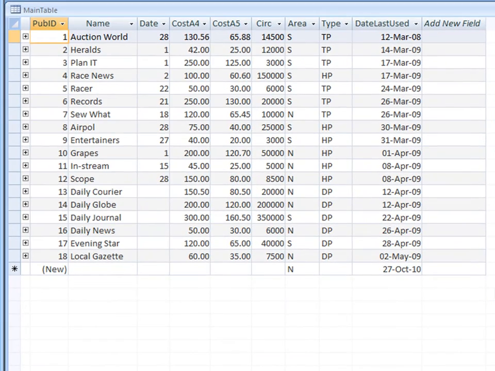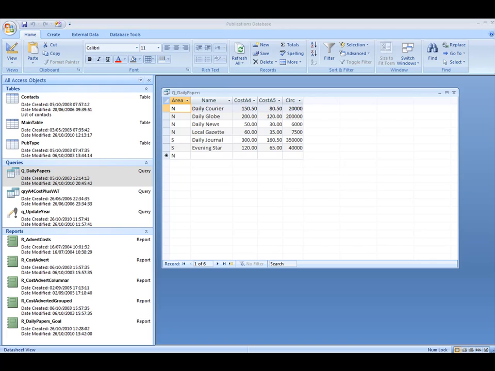This database table records the cost of advertising in some publications. We need to produce a report listing the information from just the daily papers. We want to group this by the area, north and south. First, we need to produce the query, and this has already been done. We'll use this query to produce the report.